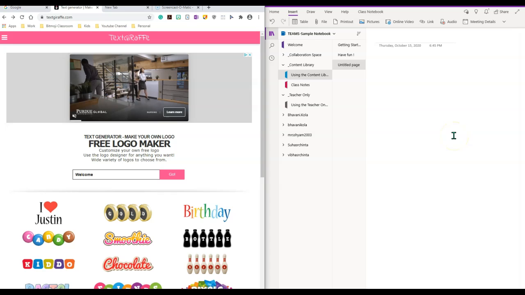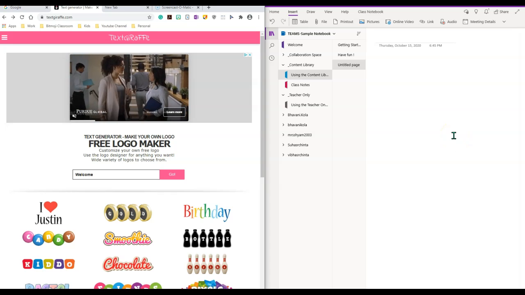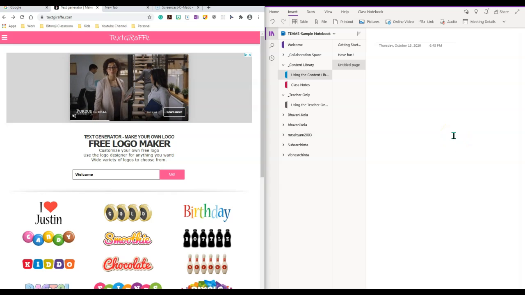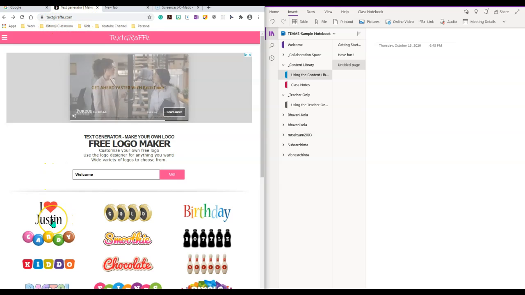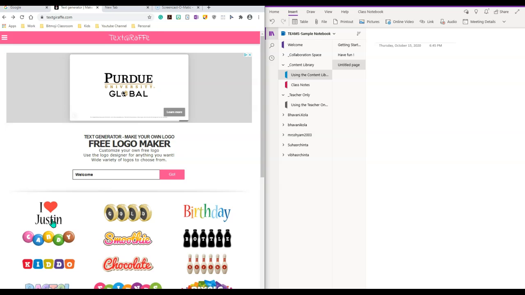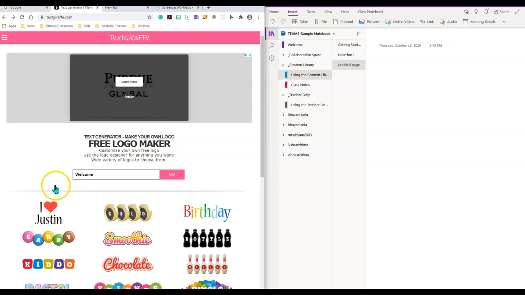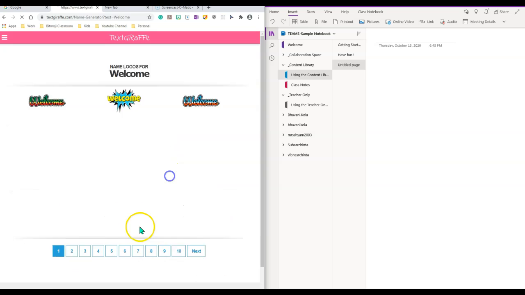Now that we have added the fun Bitmojis, stickers, icons, and even stock images, let's see how we can kick it up a notch by adding fun fonts. So here I am on the website called textgiraffe.com. I'm going to paste the link to this website in the description box below. Once you open up the website, all you have to do is type in the text that you want to customize. I'm going to type welcome and click go.